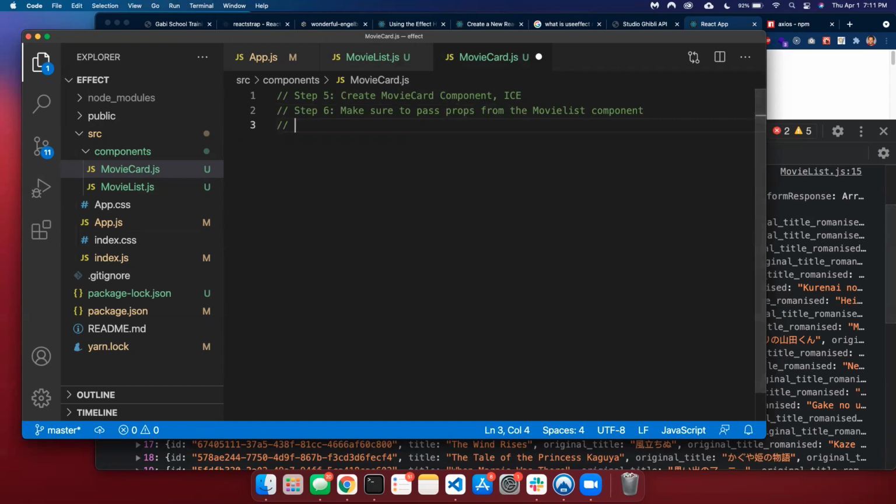All right. Another thing we need to do is render those props so that they show properly. So step 7 would be render the data from the props. Okay, so let's get started.